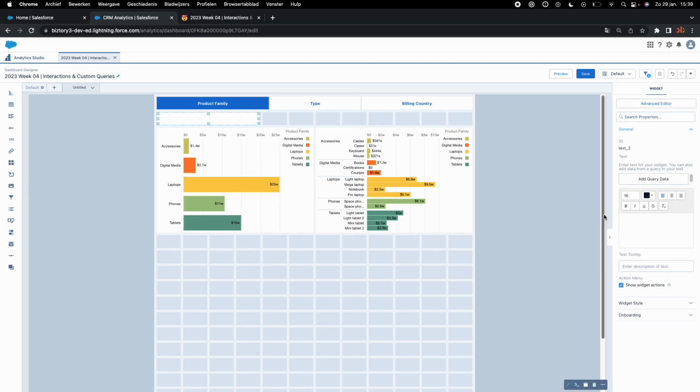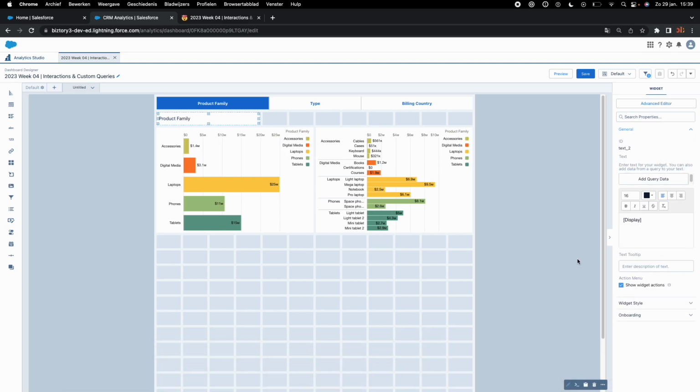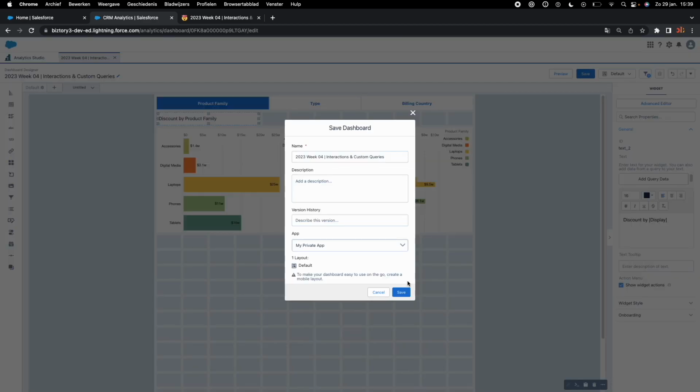So do notice that we can also grab the actual display values, which are neater formatted. Make sure you hit selection and then for completeness, discount by display, save.